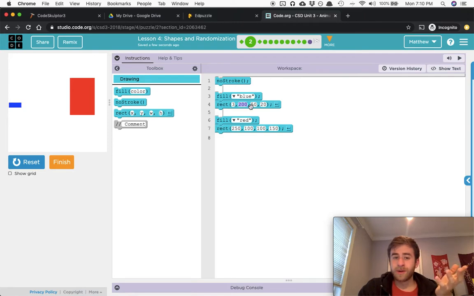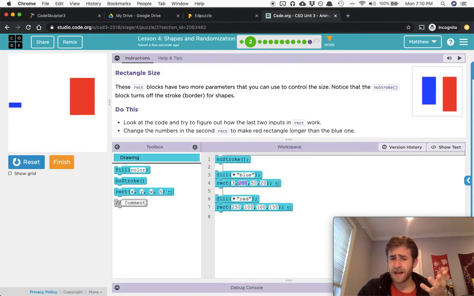Okay, cool. So I played around with that a little bit. Let's double check the instructions and see what's going on. We just play around with the arguments inside here, the parameters, but let's see what they want us to do. They want you to change the numbers in the second rectangle to make the red one longer than the blue one. Okay, well, I played around quite a bit with this, and it's all freaky.